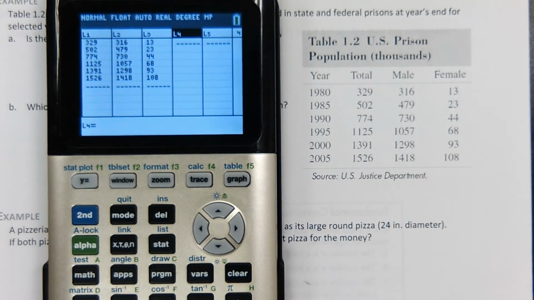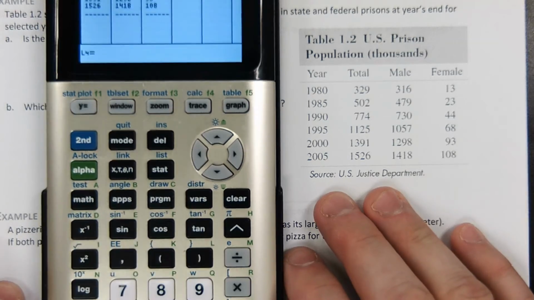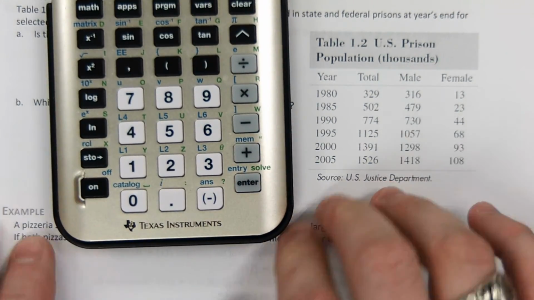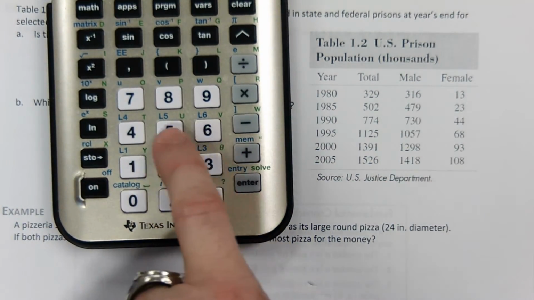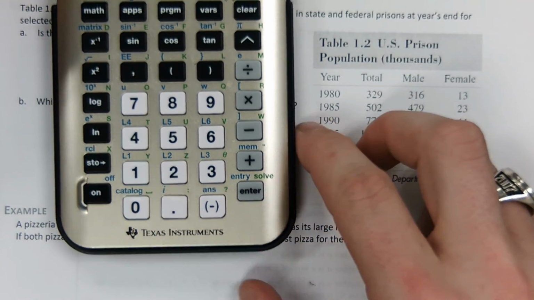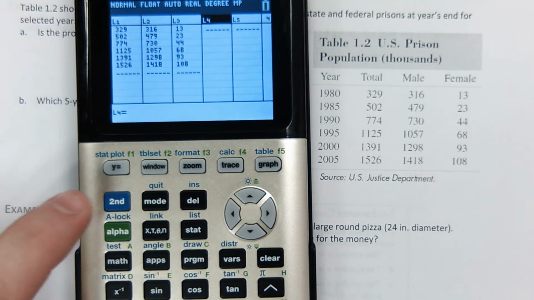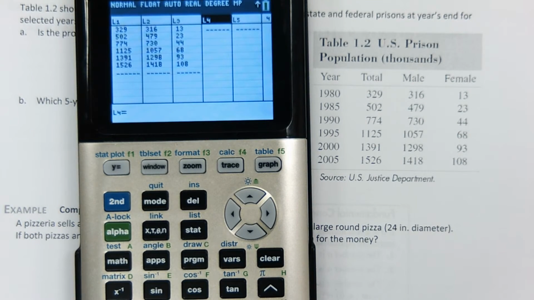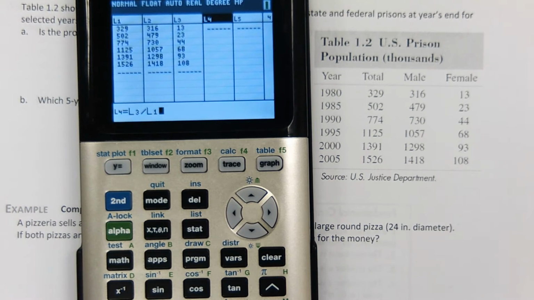So how do you type L3, you may be asking? On the numeric keyboard, you will notice L1 through L6 in blue. That means you have to hit the blue second key to make it work. So I do second, and then L3, which was on the digit 3, divided by second L1, which is above the digit 1, times 100, so I can have my percents. And when I hit enter, it's going to populate all the percentages for me. Boink! There they are.